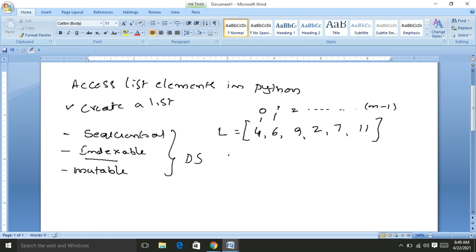Suppose I write L of 0, then we get the first element value 4, and if we use L of 1, we get the second element value 6.